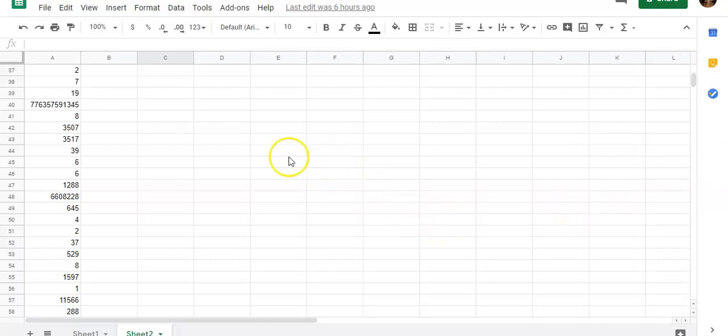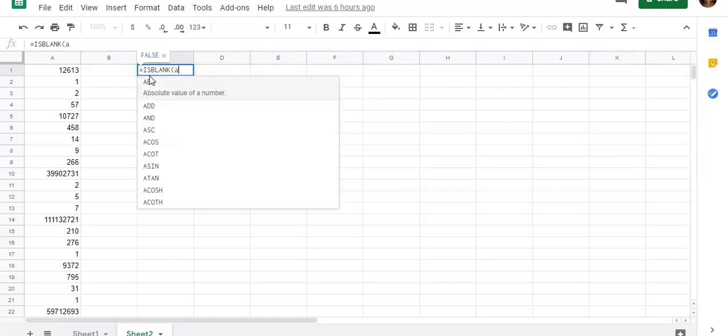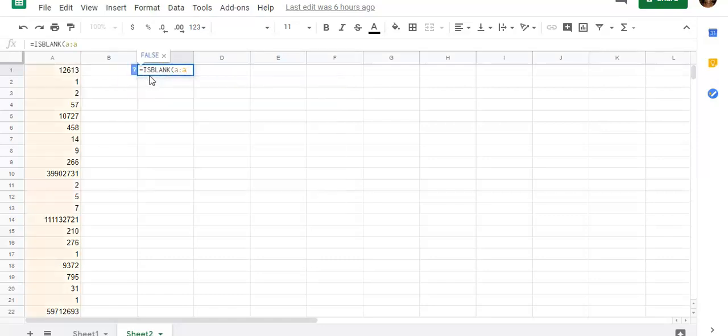First things first, go back to the top, and I'm going to do an ISBLANK, which, as it says here, checks whether the reference cell is empty. For this one, we're going to do A:A. So it's false here because A1 is not empty. But like I said, we have 329.